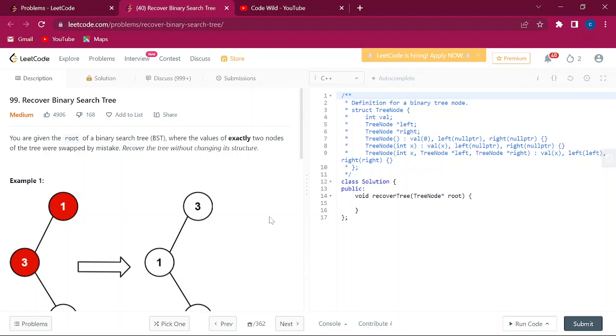Hey guys, welcome to Codewile, and today we are back again with a question called Recover Binary Search Tree. It's a medium level question.